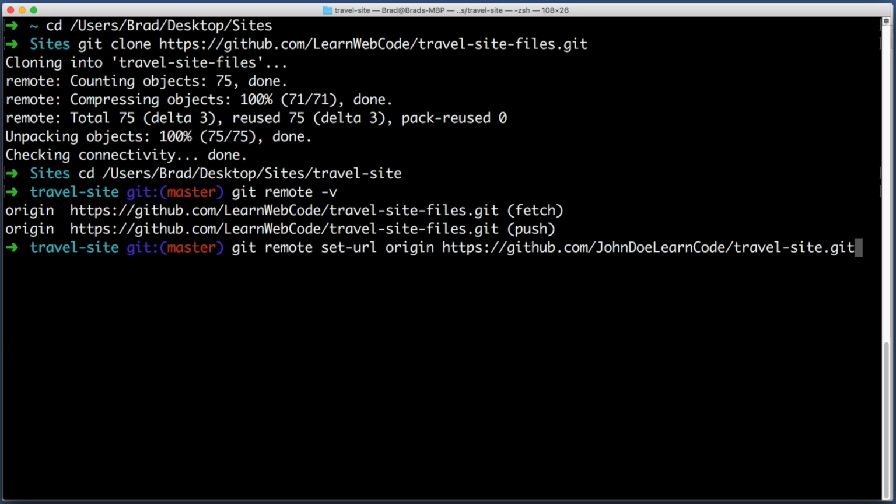On Windows, sometimes it can be tricky to paste into the command line. If that's the case, the address isn't that tricky. It's just https://github.com, your username, slash, and then the name of the repo .git. Go ahead and hit enter.